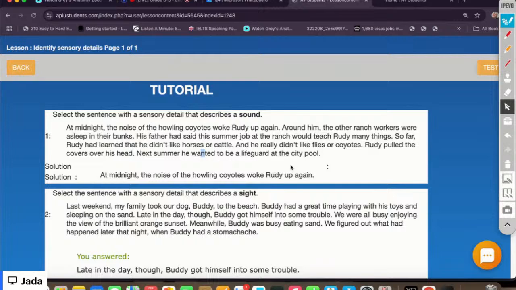And then we have the one for sight. This says, select the sentence with essential detail that describes sight. Last weekend my family took our dog Buddy to the beach. Buddy had a great time playing with his toys and sleeping on the sand. Late in the day though, Buddy got himself into some trouble. We were all busy enjoying the view of the brilliant orange sunset. Meanwhile, Buddy was busy eating sand. We figured out what had happened later that night when Buddy had a stomach ache.